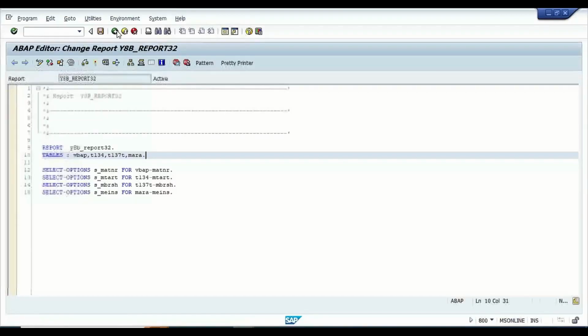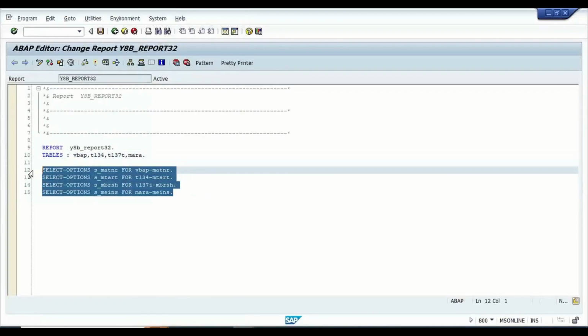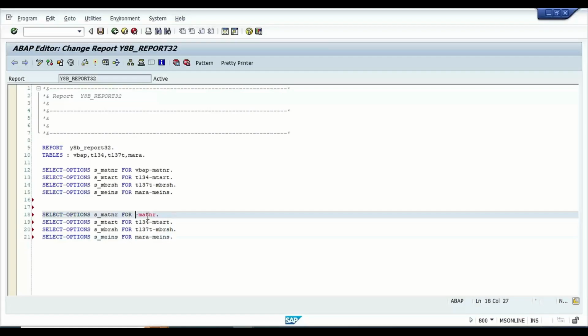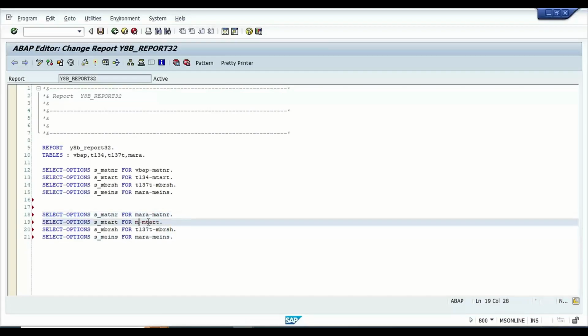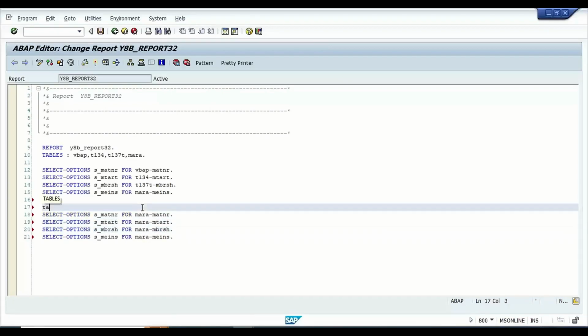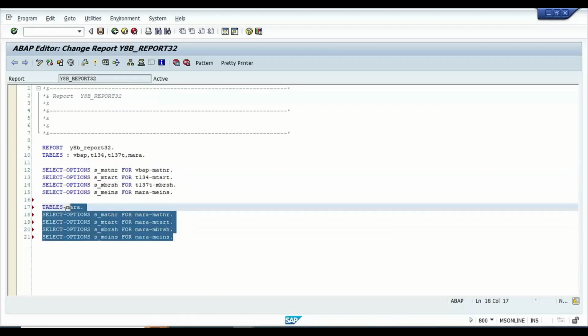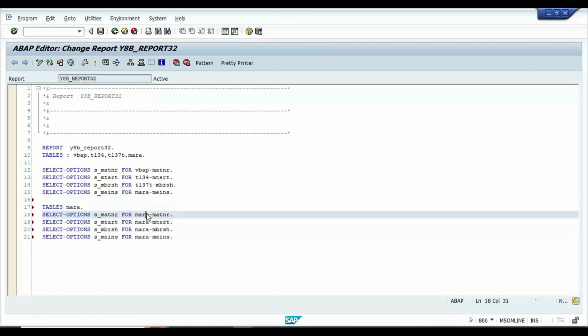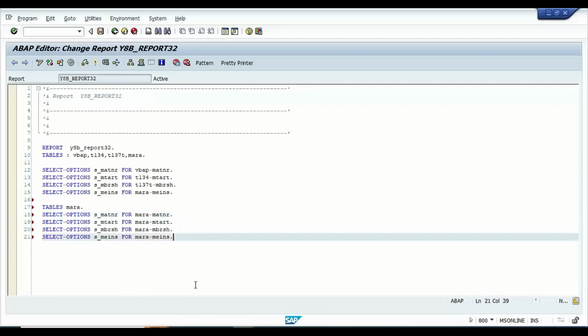What I can do is I can simply use a single table, all these fields are there in MARA. I can use one table, tables MARA. That's it. This is also correct. Anything is fine. But if I use it like this, some people will assume that because I am writing a MARA report, I used the MARA table here. No, you can use any table you want. This table has no relation with the report we are writing below.